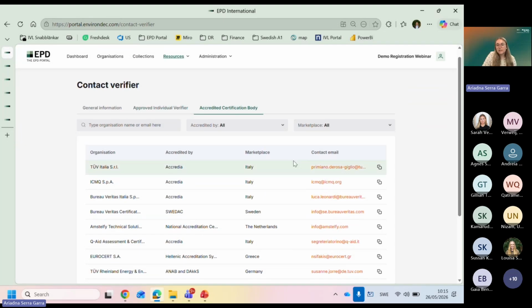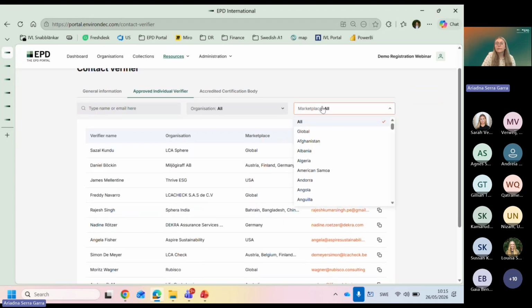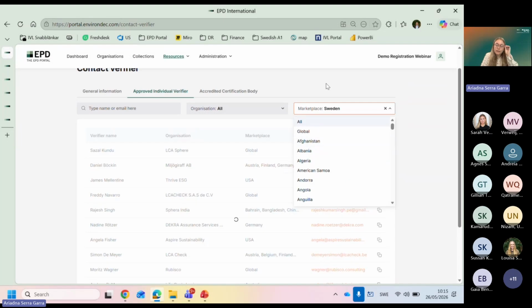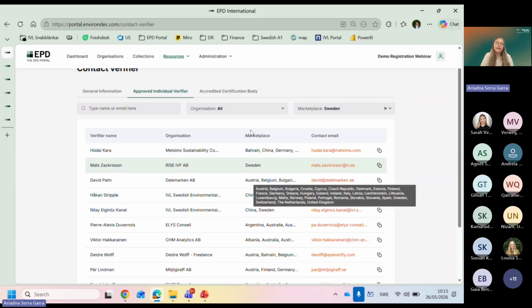So here, if you know the name of a verifier, you can just type the name here, so it will pop up in the list. Or if you are completely new and would like a verifier in your region, you can select a country, and then the list will be updated to the verifiers working within that country. And then here you have the contact emails, and you can reach out to them outside the portal.